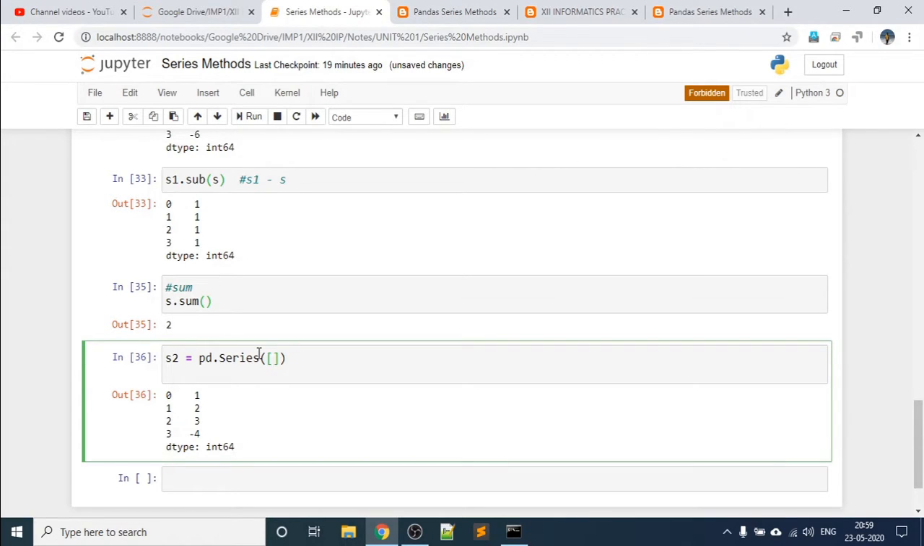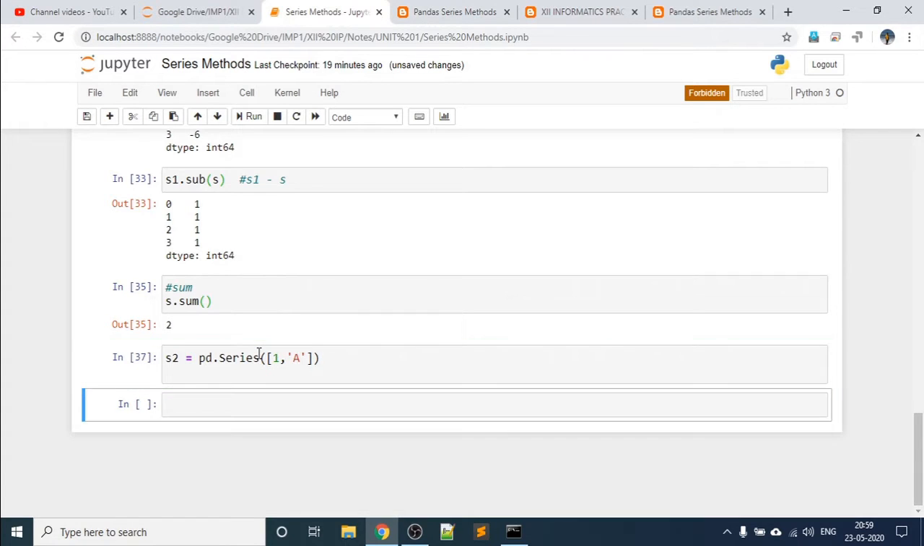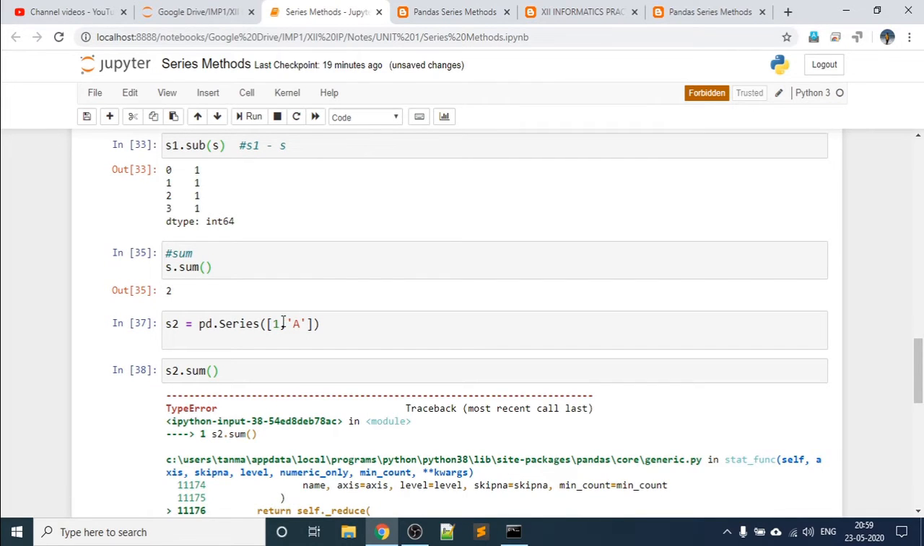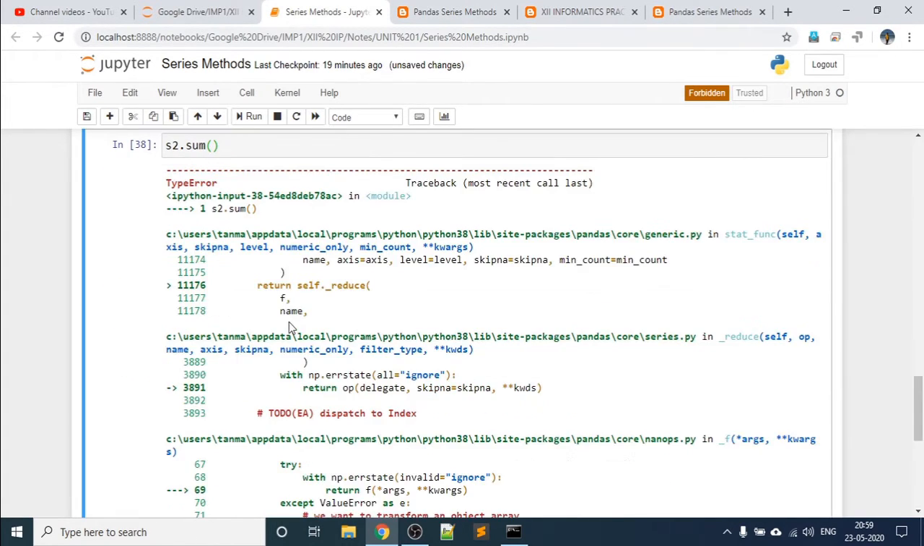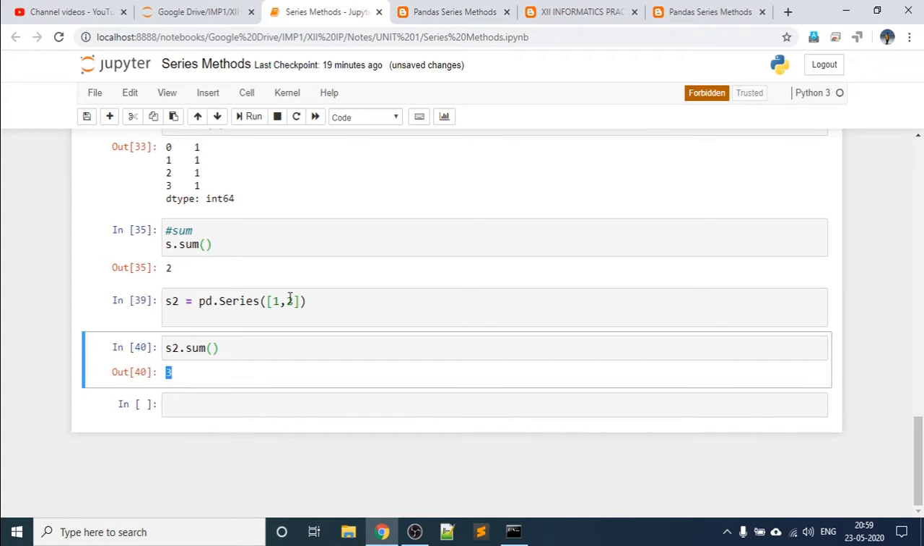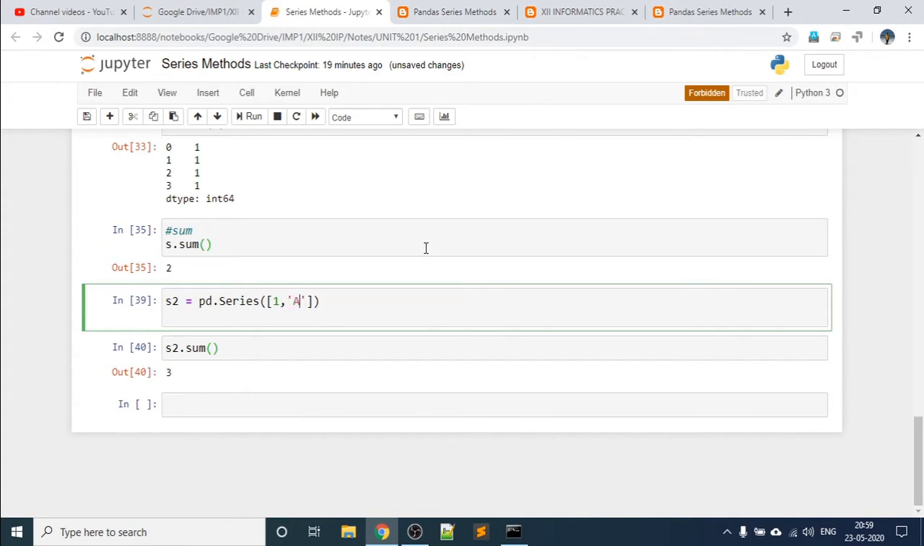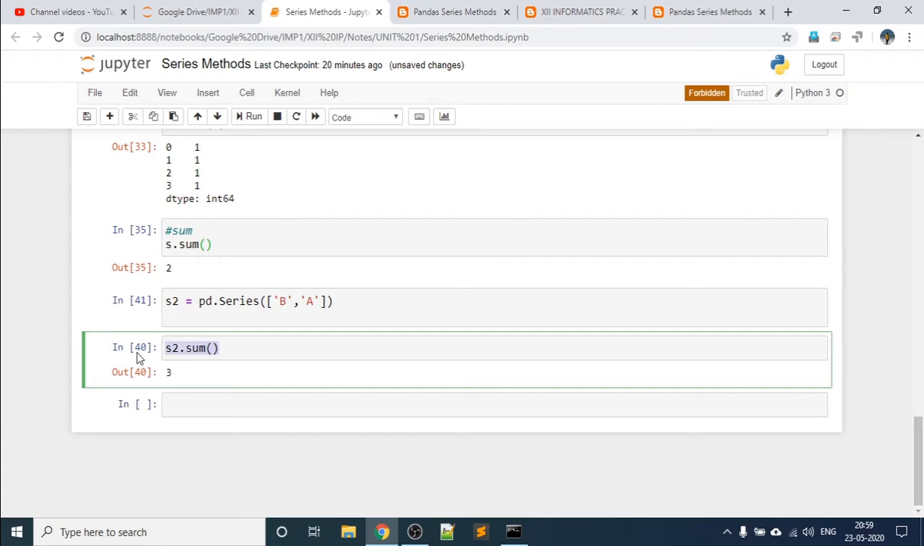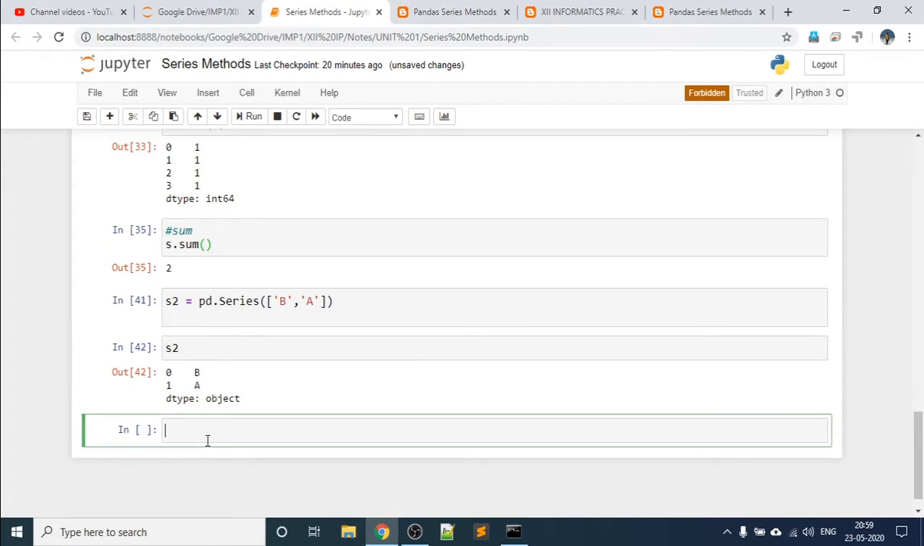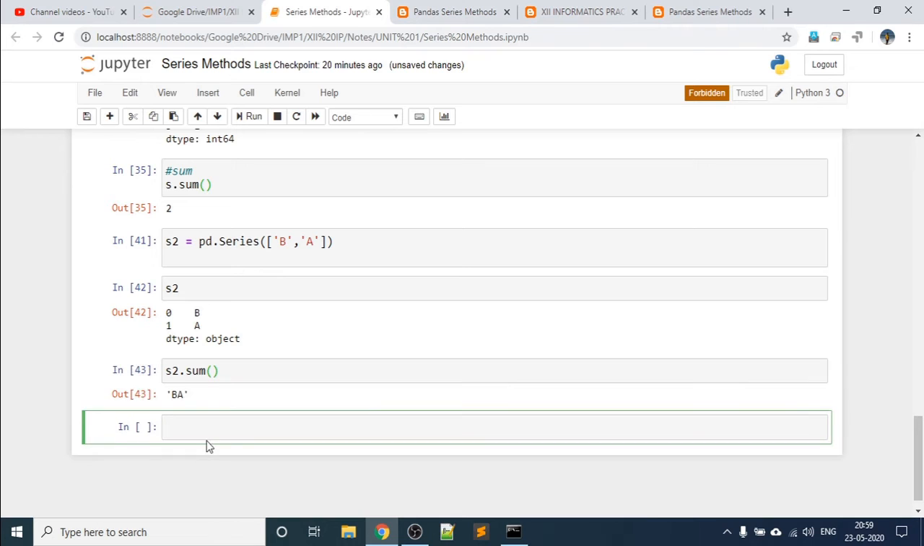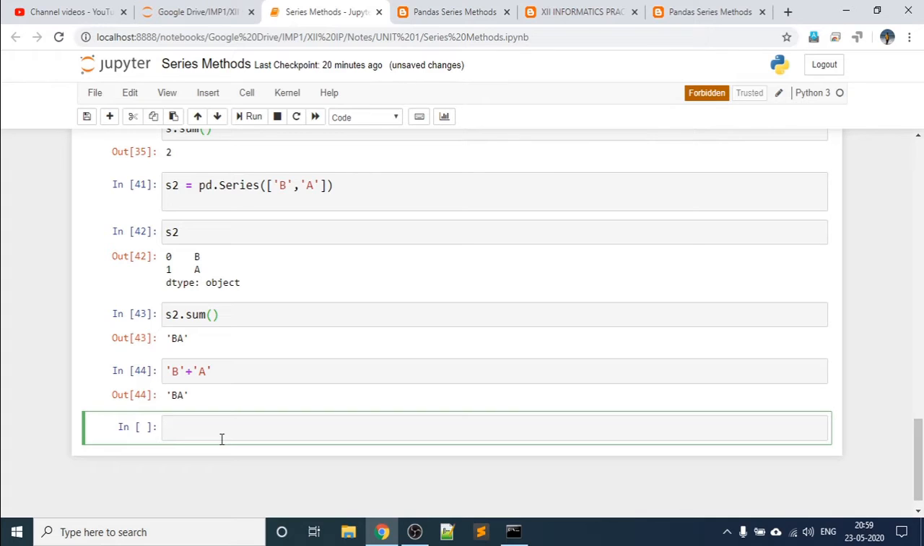If I give a list of numbers plus a character and then call s2.sum, it will give an error. If there are numbers only, then it will give me the result. If I remove all the numbers and give all characters, so I am having s2 now. If I do s2.sum, it will not give an error because I can add two strings. This will concatenate these strings, b plus a. So it will concatenate all these strings.